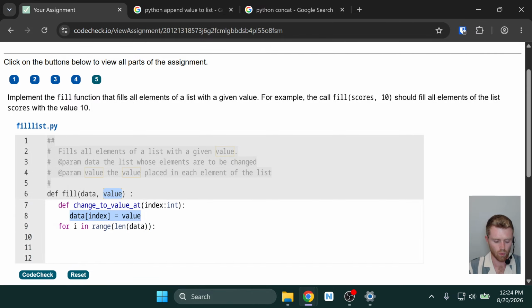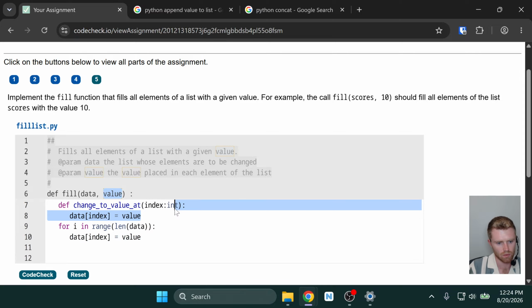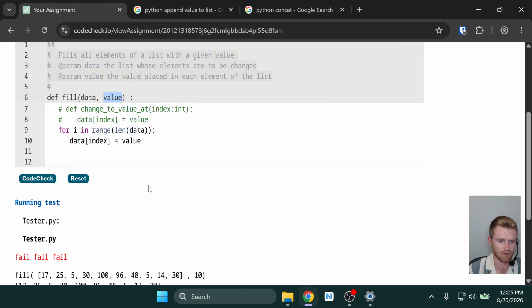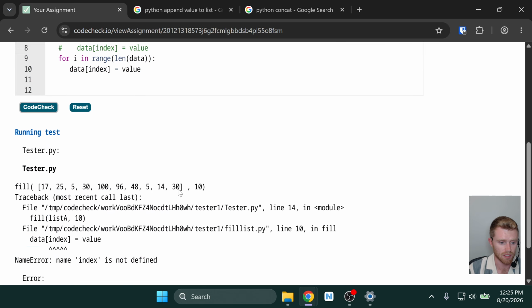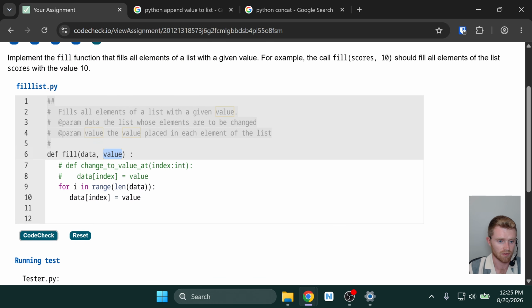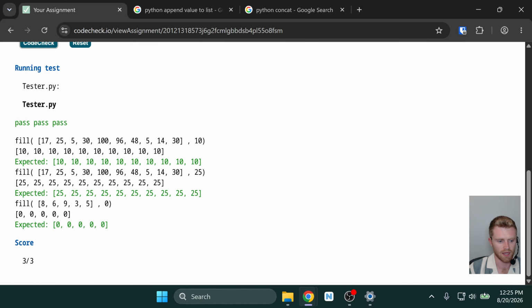The only reason you might want it is if you were using a little bit of a more functional approach, which you'll see in a second. But for i in range len data, data at index equals value would probably be the simplest way to do this. Index, of course, is not defined, because I called it i here, so I need to match my naming. And that worked fine.